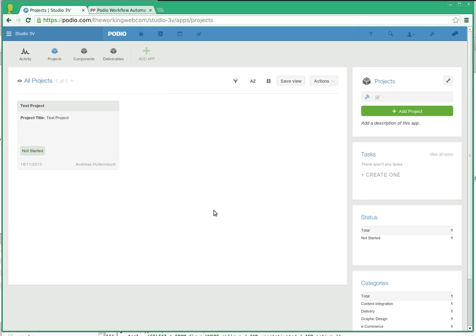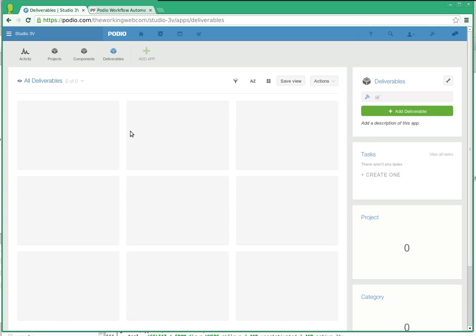This client has a pretty standard project setup. Again, here we're using demo data. They have their projects, and we only have one here, which isn't started. They have deliverables, which get linked to the projects, which we don't have any of yet.